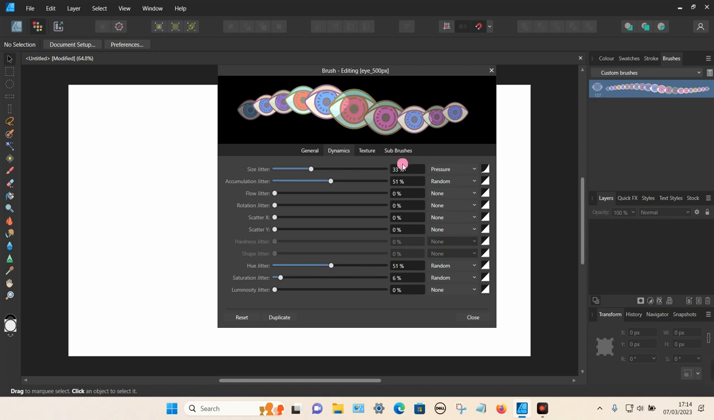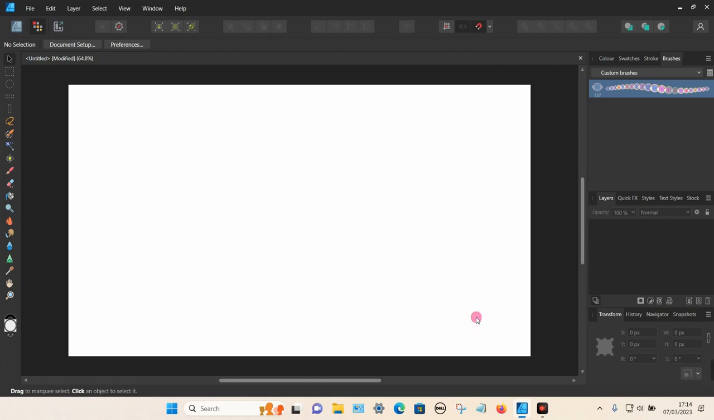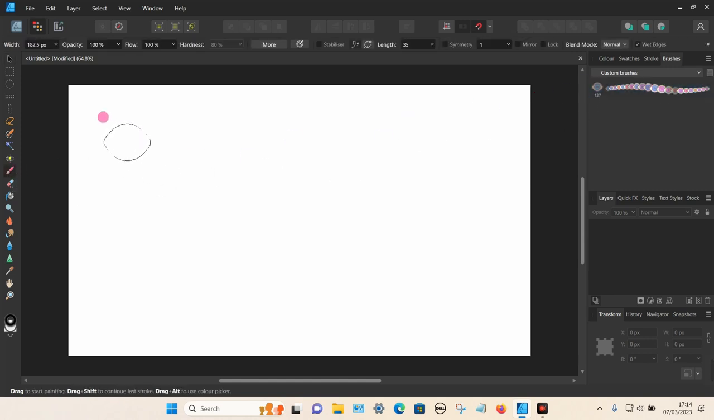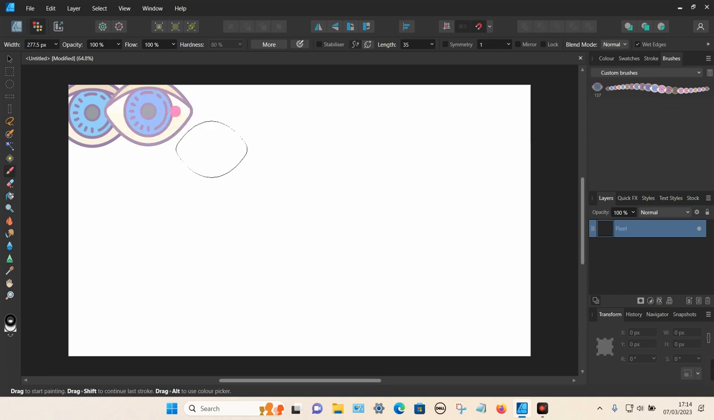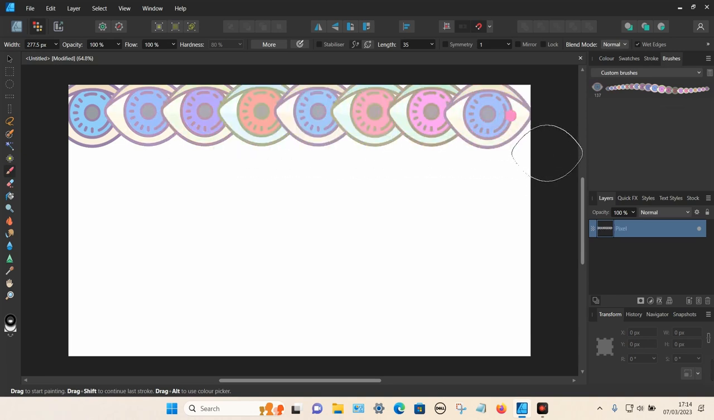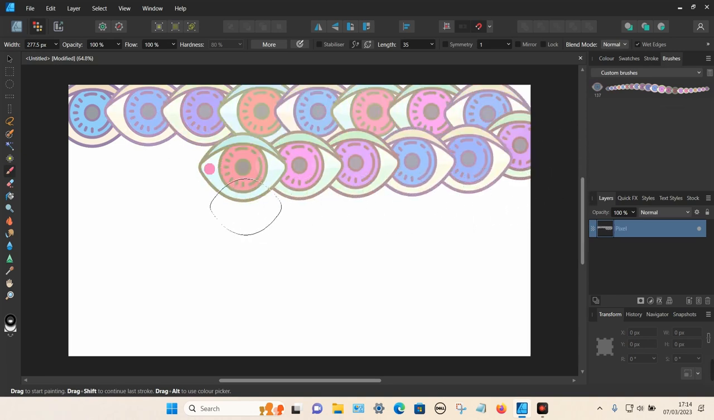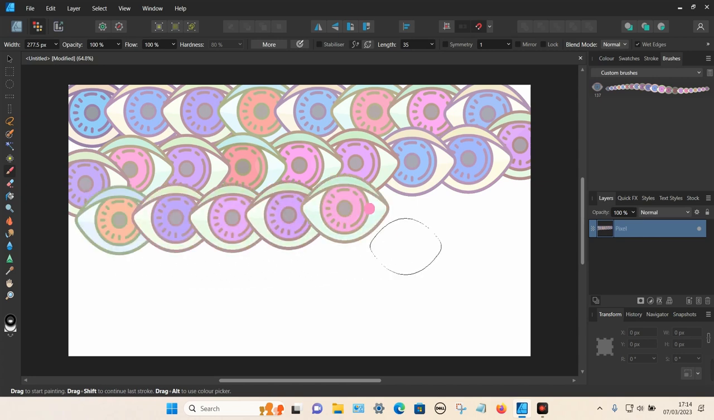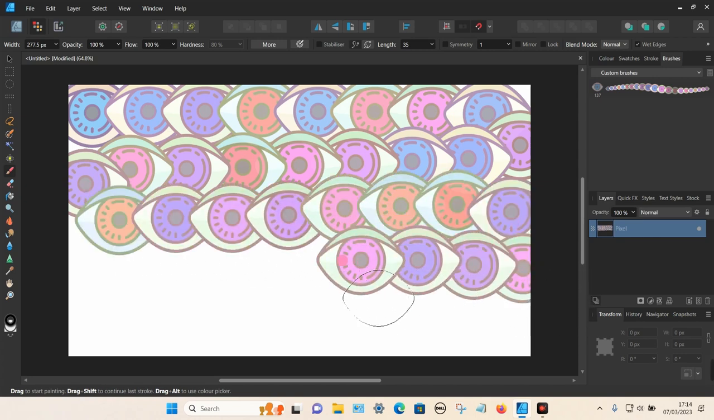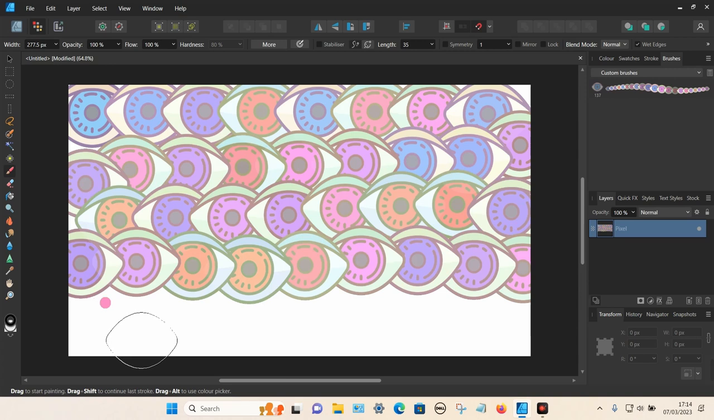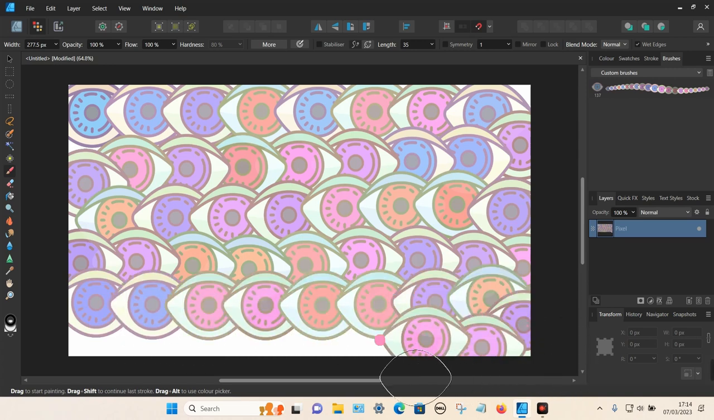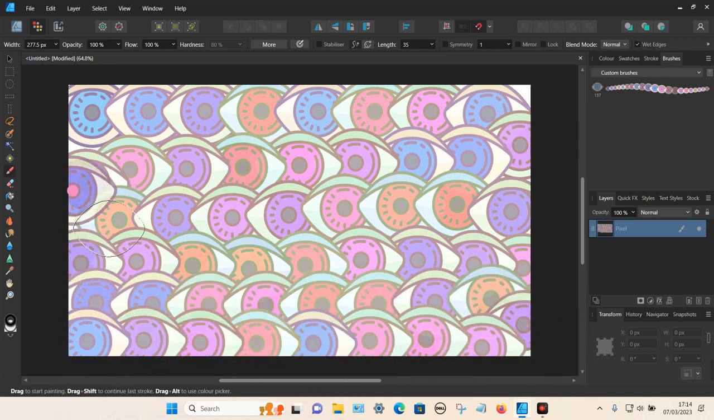So once you're happy with the look, we can close this window and then go back to the paintbrush tool. And again, make sure it's selected. And this time, hopefully, it should look a lot better. So if I use it, we can now see it's spaced out nicely and all the eyeballs are different colors. So you can now see I can use the paintbrush to create a very effective background just like that. So it's really that simple.